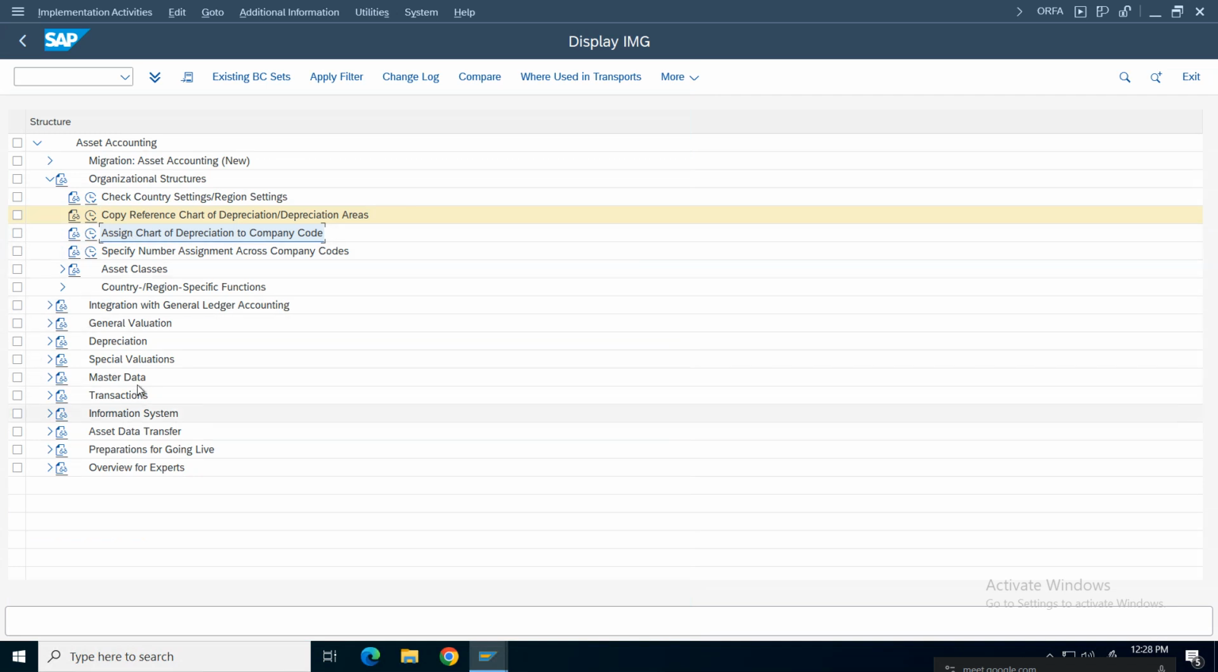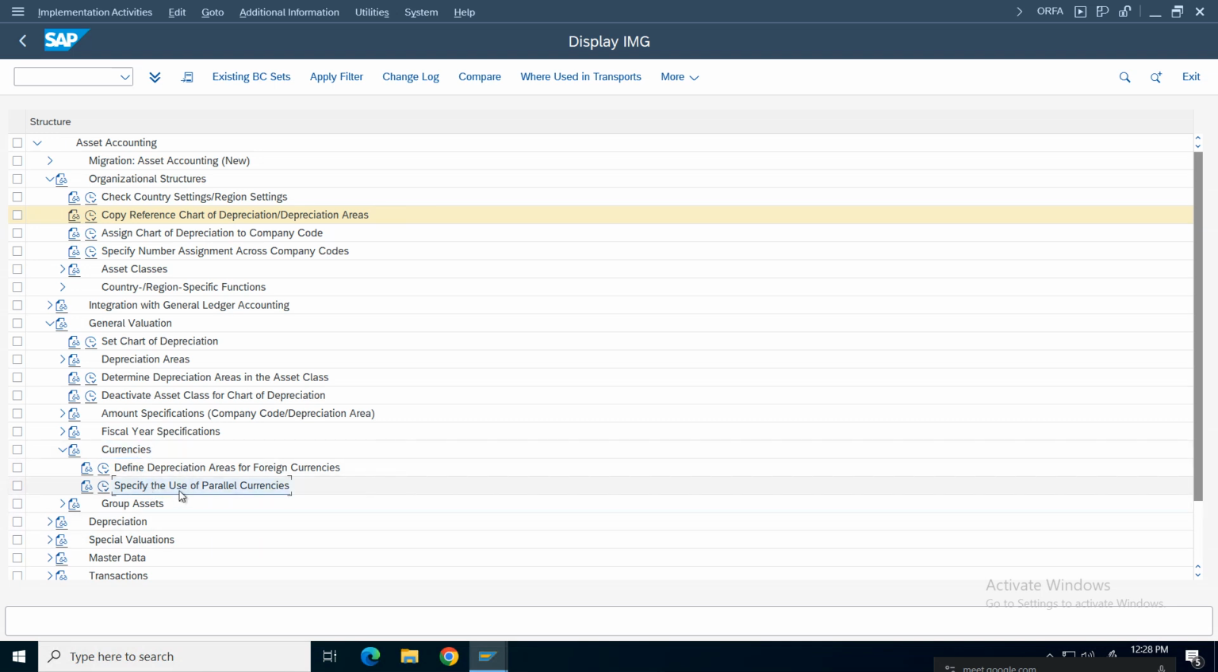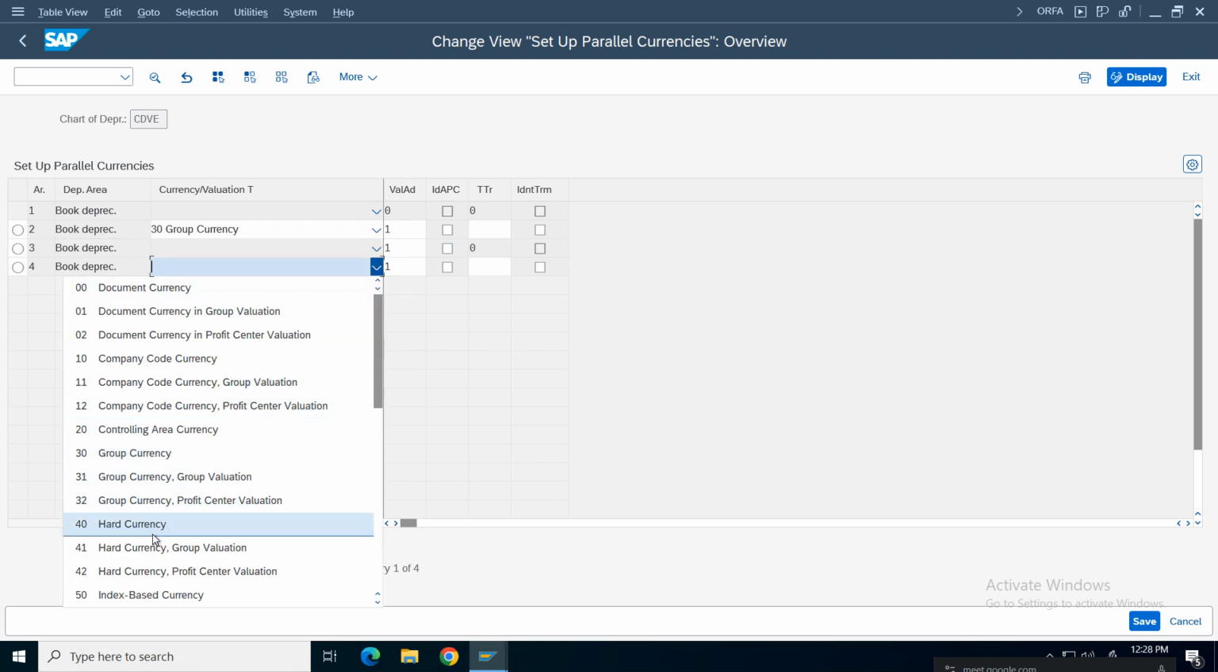For this purpose, go to the general valuation. Under general valuation, we have currencies. Now we need to explain to the system which depreciation areas have which relevant currency. See here, specify the use of parallel currencies. Select this one. See here, all four depreciation areas. Now you have to mention this one as group currency and this one also as group currency.